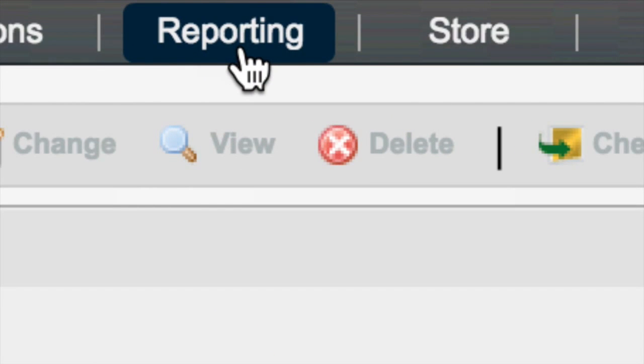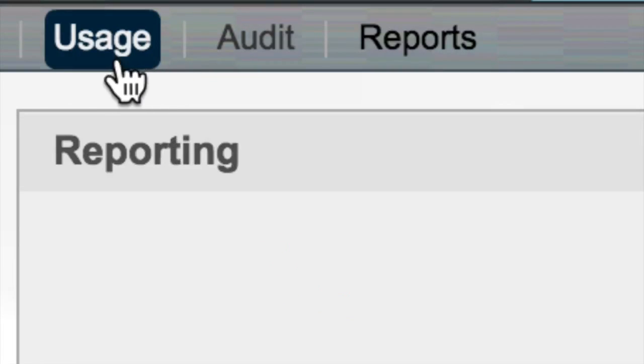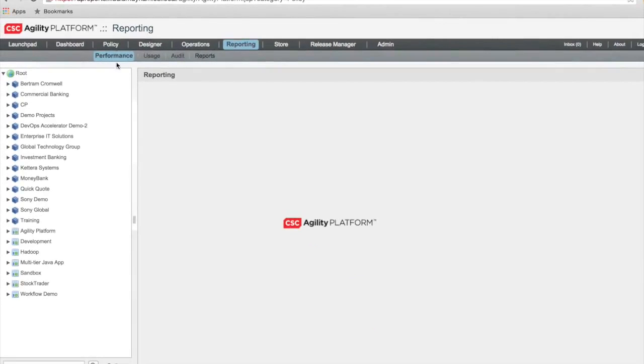In order to see reporting, we'll click on Reporting. And this will break out the reporting perspective. Again, you can see on the left side all of those business containers followed by the projects themselves. And so we're going to be able to do this kind of reporting against either one. And at the top we can see performance, usage, audit, and reports.